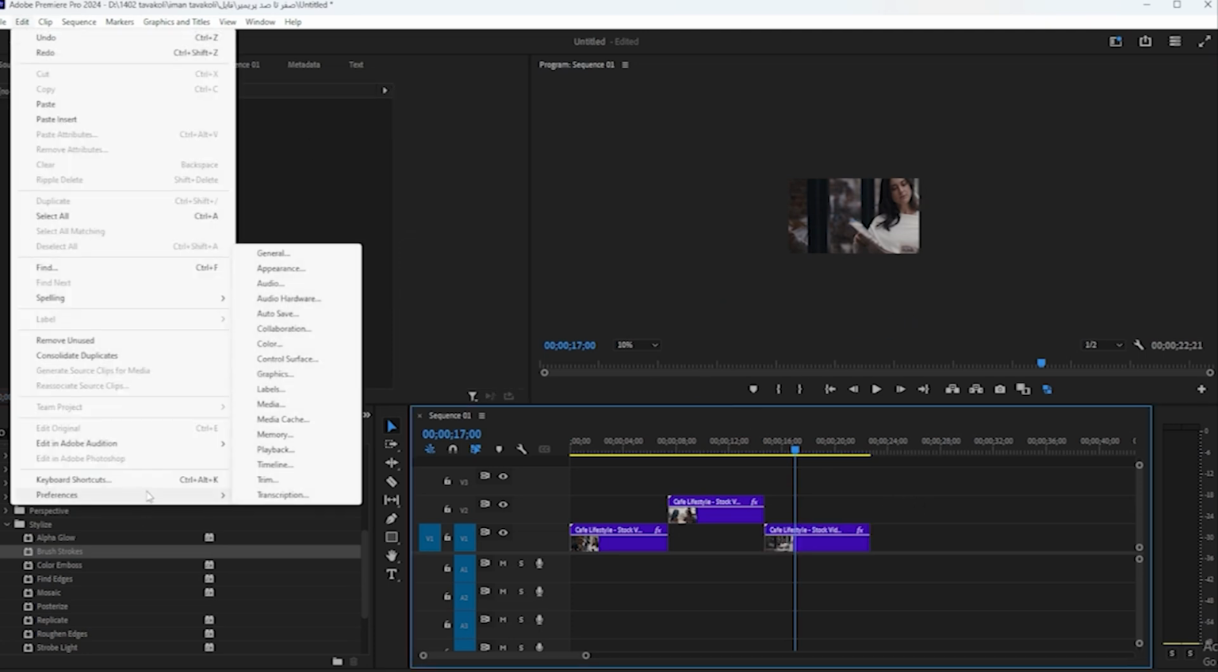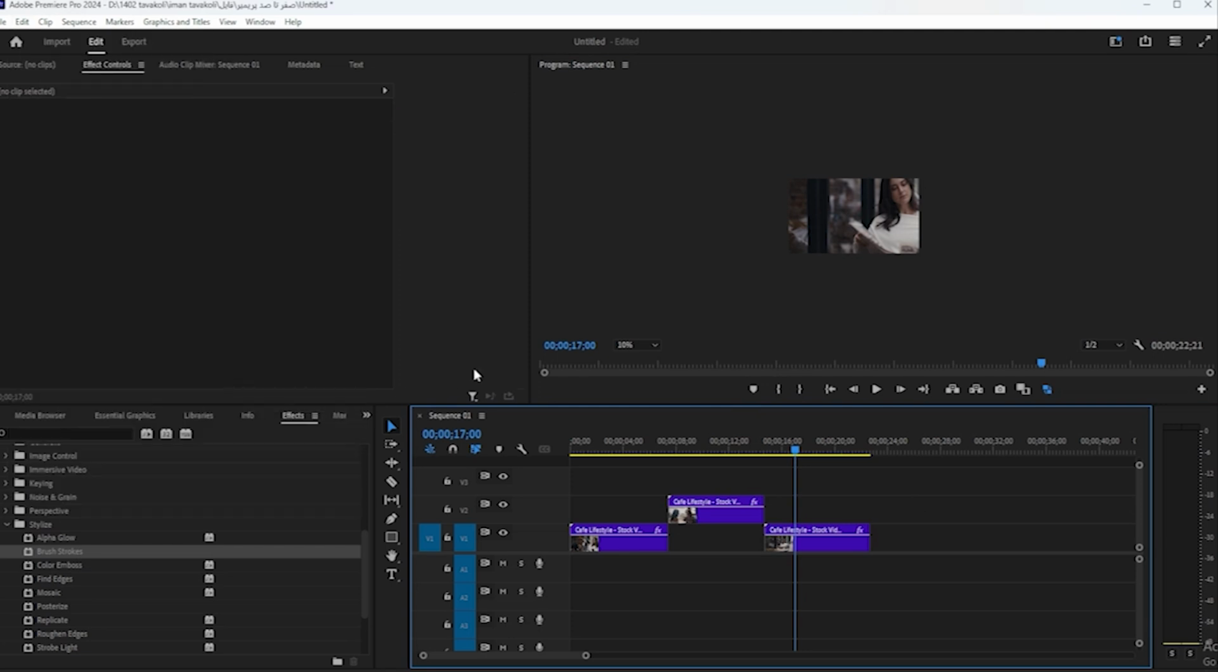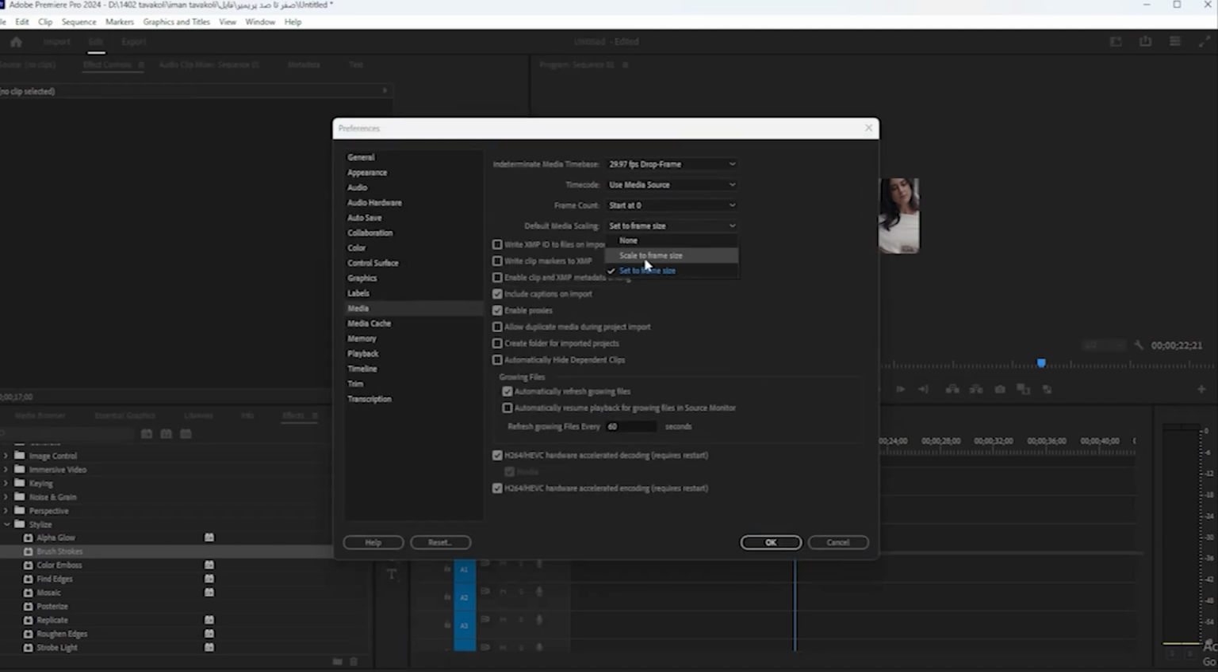Let me mention a point here. Well, a point here too. There are two things that happened in this section. Name it to be natural, scale to frame. It will lower your 4K quality and make the size smaller. The set to frame size option does not lower quality, it just adjusts size to the sequence. It will adjust the things you have created.